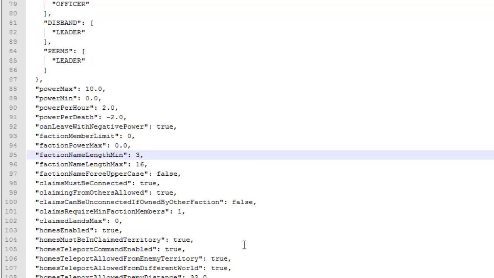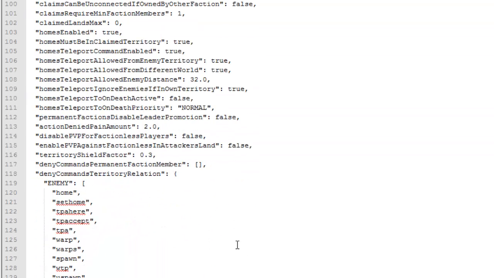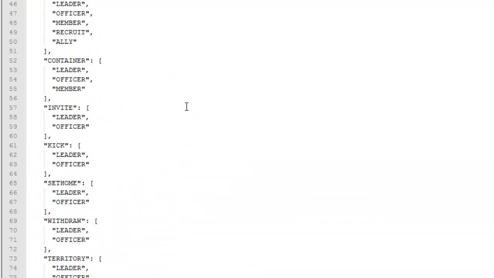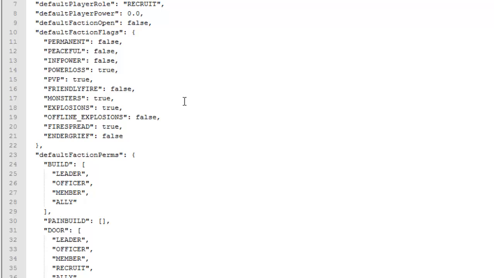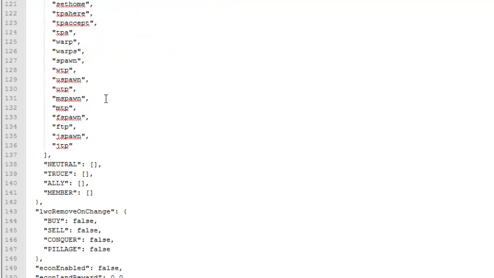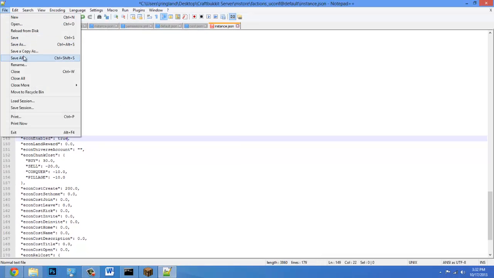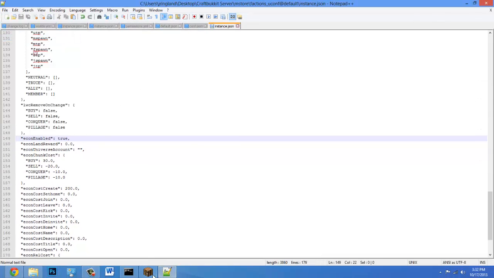And you can change anything else, like homes enabled if you want people to use the set home command, like we did earlier. Alright. Oh, and scroll down until you see econ enabled. If you want your faction to run with money, like an economy system, you want to set this to true. I'm going to be going over that, so I'm setting mine to true. Save, and go back to Minecraft.